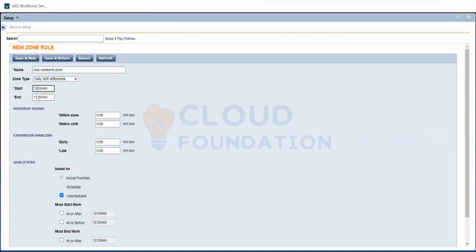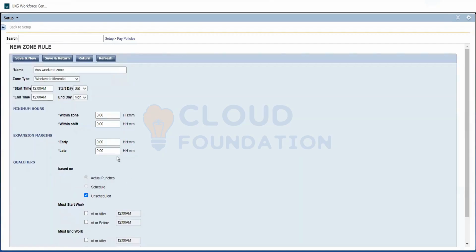Daily shift differential means in the daily date, we can choose a particular timing and provide them a special pay if they work at that time. This is specifically for night time employees, night shift employees, so that they get some additional pay. And we can also achieve our requirement, which is weekend, using weekend differential. Also in weekend differential, we can choose when our weekend starts. We can start on Saturday 12 am and it ends at Sunday 12 am, meaning Monday 12 am.